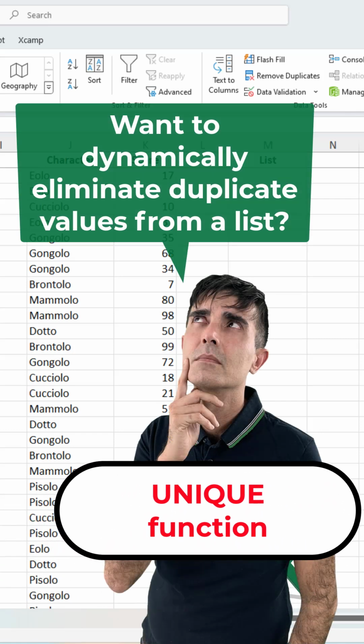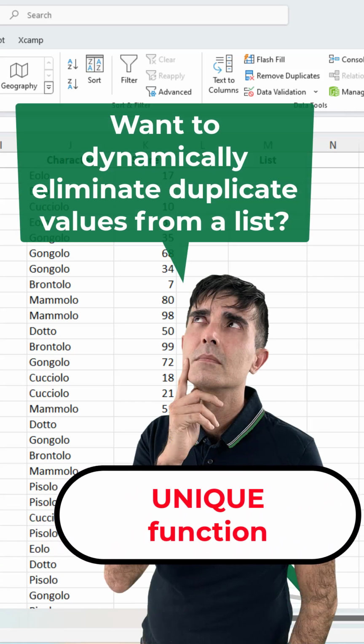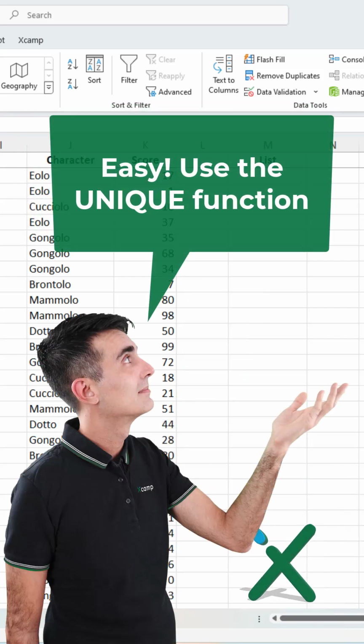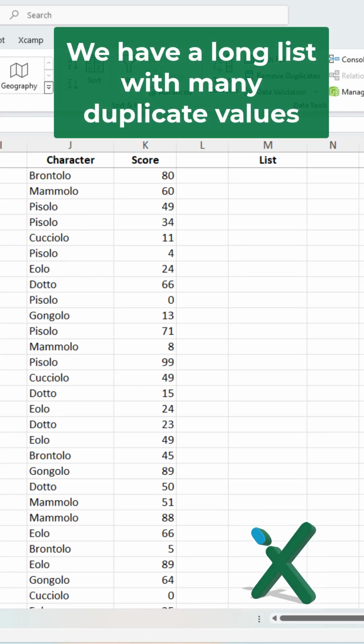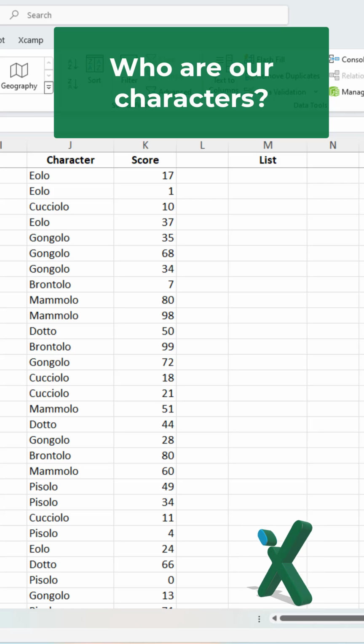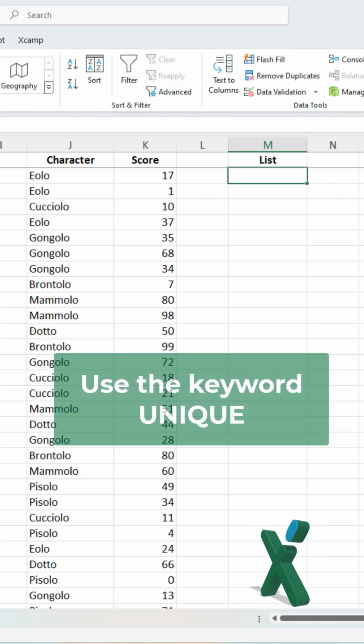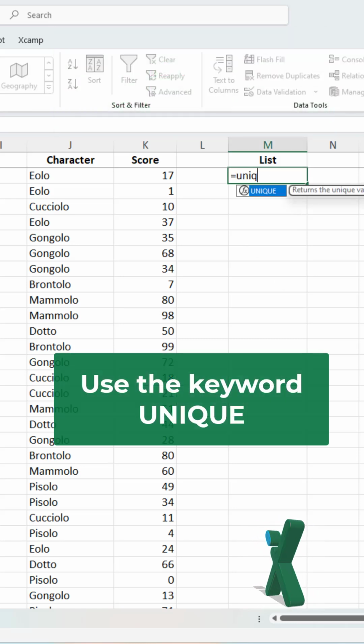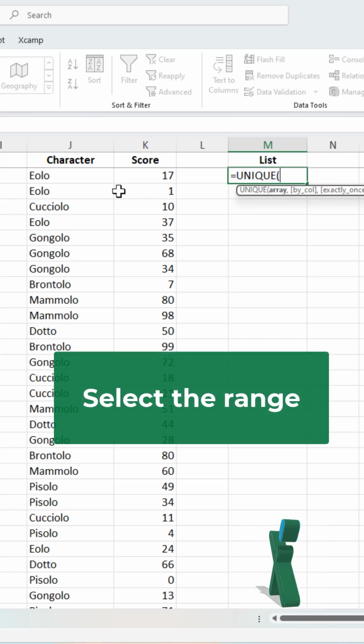Want to dynamically eliminate duplicate values from a list? Easy! Use Microsoft 365's new unique function. We have a long list with many duplicate values. But who are our characters? Use the keywords unique and as the only argument the list range.